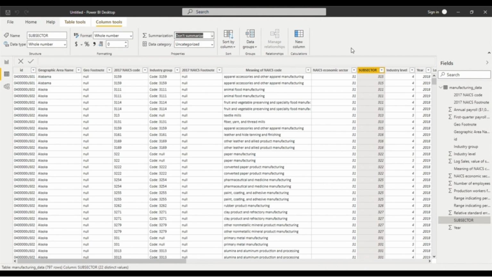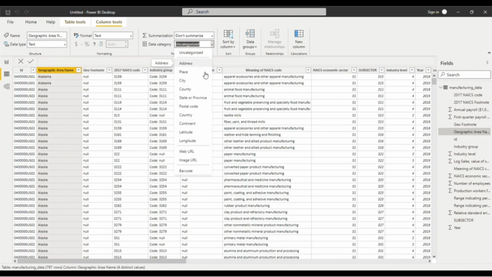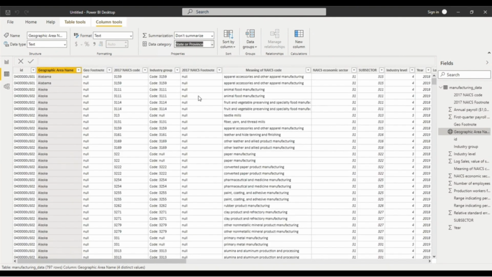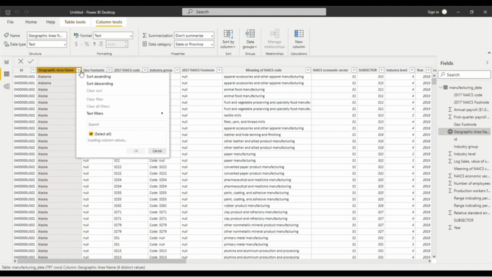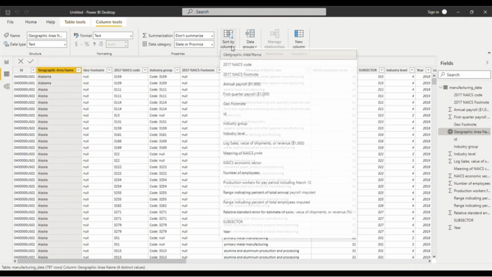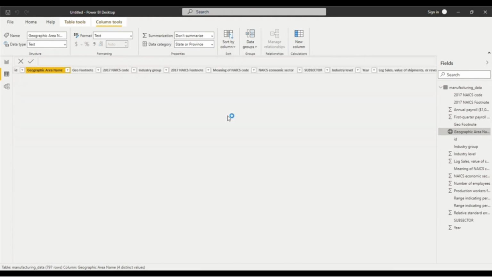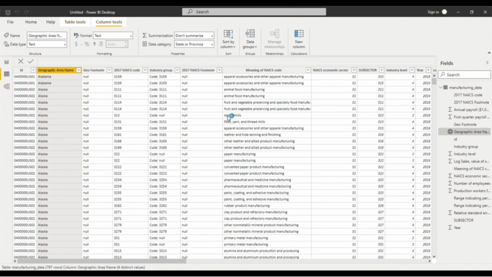It's also convenient to let Power BI know which data category a certain column belongs to, especially in the case of geographic data. For example, under Data category, you can select State or Province here, which will allow Power BI to draw maps correctly. You can also change the way a column is sorted by clicking the drop-down menu. You can even sort this column by another column and sort geographic area name by the geographic ID, for example. This will help create an appropriate visualization when creating reports, with ordering that makes sense to the end user.